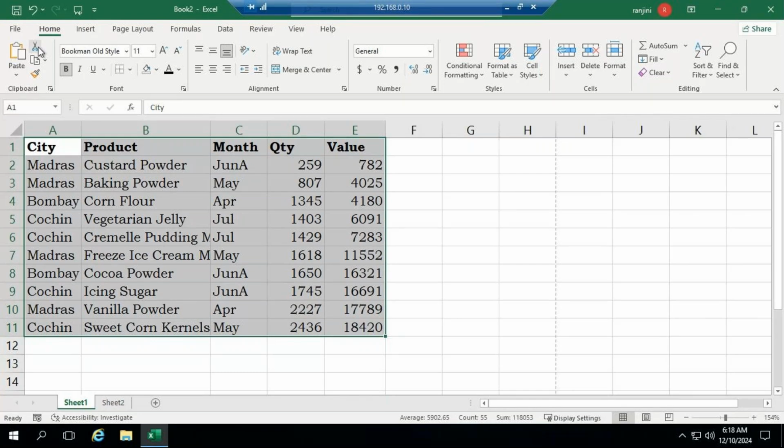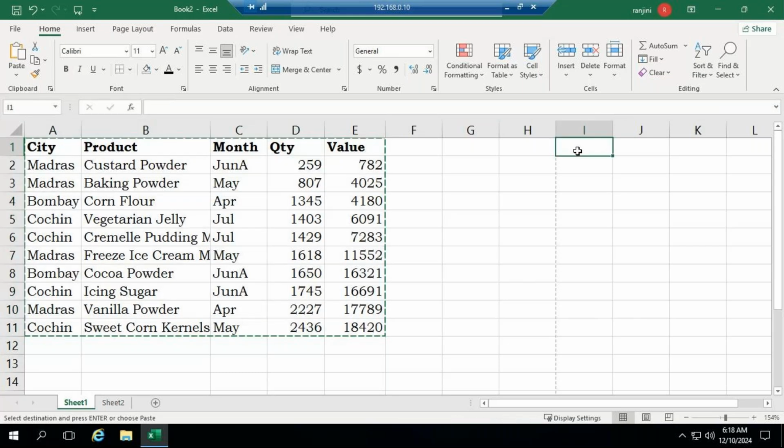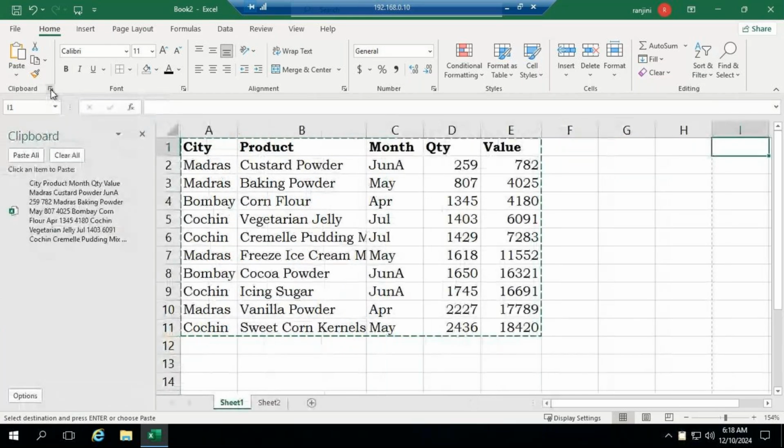If I click on cut, the selected information will get stored in the clipboard. So unless you paste it, content remains in the same location. Now if I click in this new cell and then click on paste, the content will be pasted. See, if I click on this clipboard arrow mark here, I can check what is present in my clipboard. The data which you have selected and clicked on cut is now present in my clipboard.